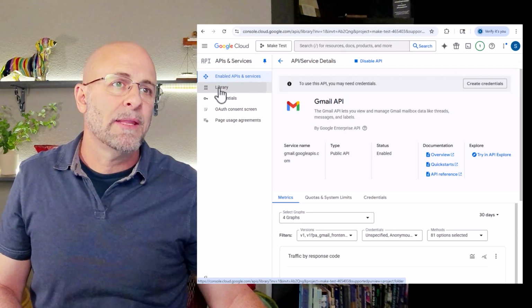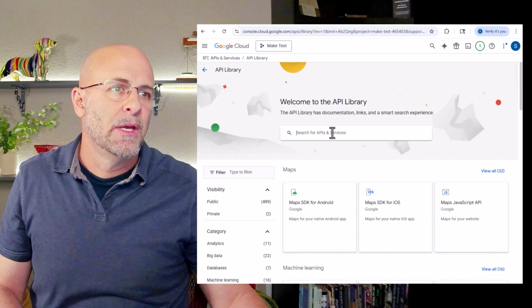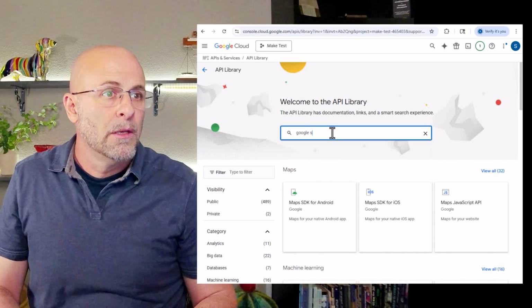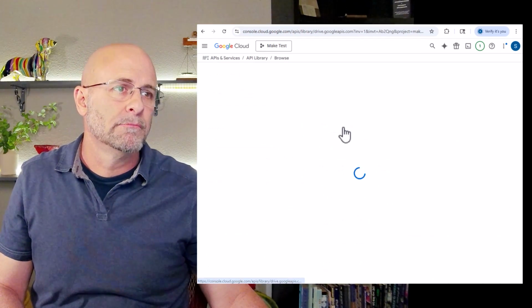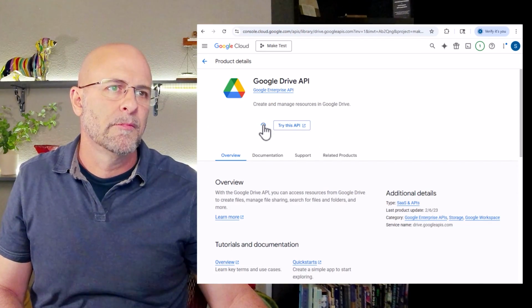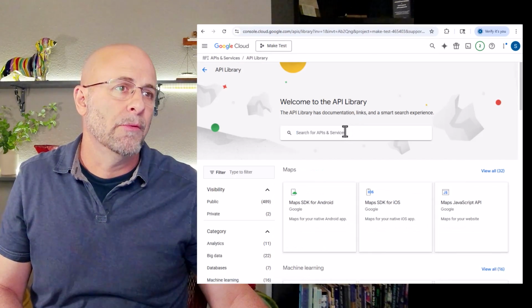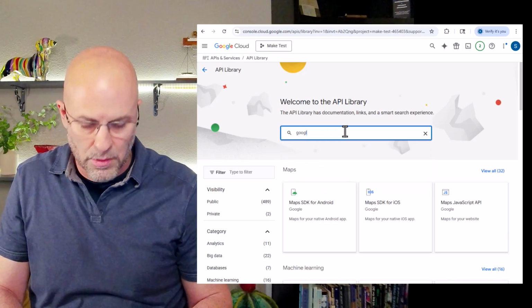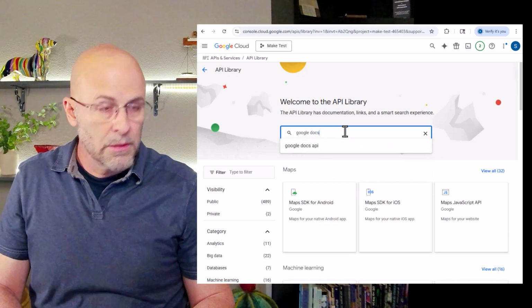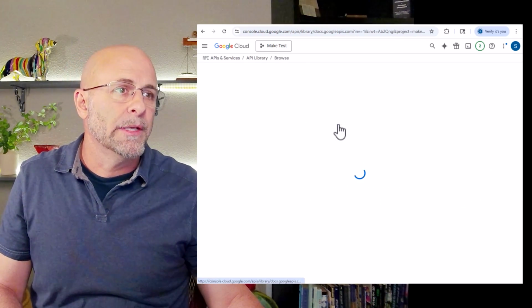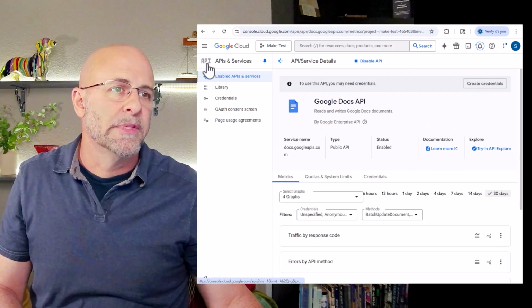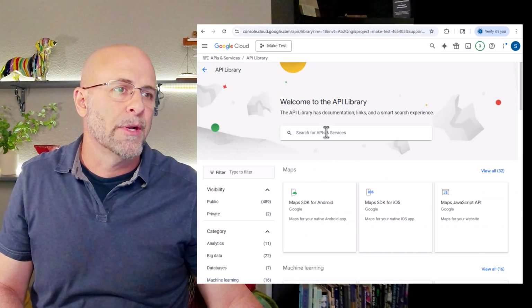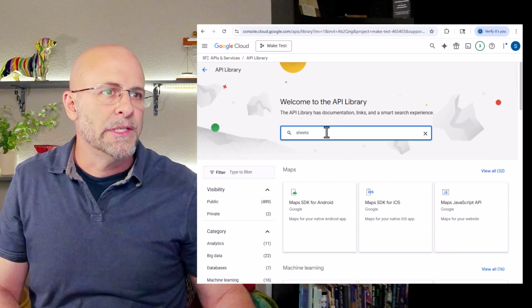So we can get back to that same location by hitting Library. And again, we're going to hit Select Google Drive next. It's the first one that shows up. Select it here. Again, push Enable. And we're going to keep doing this with the other products as well. So still with Google Docs. There it is. Hit Enable. And then lastly, we're going to go ahead and go to the library again and do Sheets.